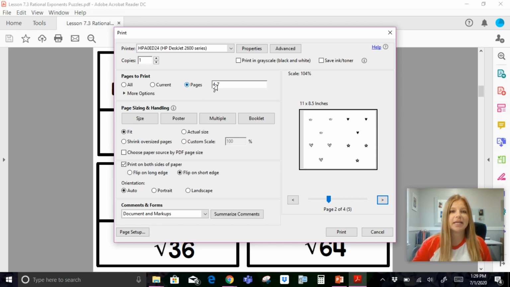So I have selected the pages I want to print. It's going to flip on my short edge, and now I'm going to send it to the printer. So let's see what happens.